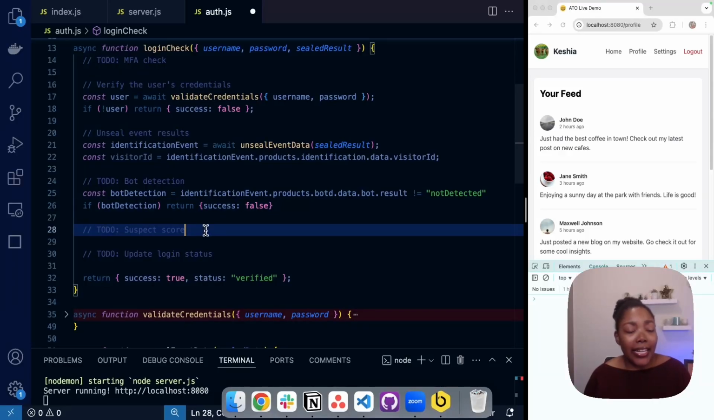All right. Now for the suspect score, this is something that we actually provide as a really quick and easy way to assess risk. It combines all of our different smart signals and we apply weights to them based on how unusual it is for a visitor to have that particular characteristic. You can then use this whole number as a way to gauge suspicion. So first I'm going to grab the suspect score.